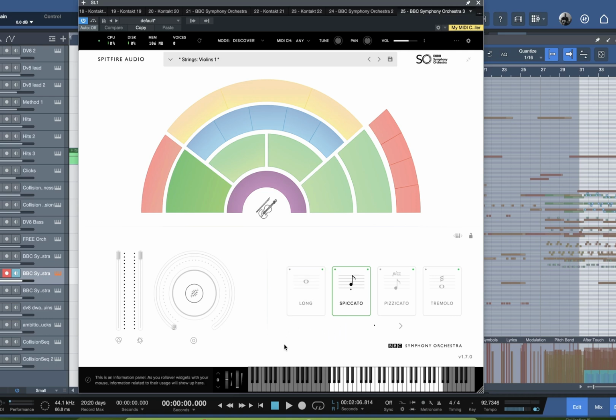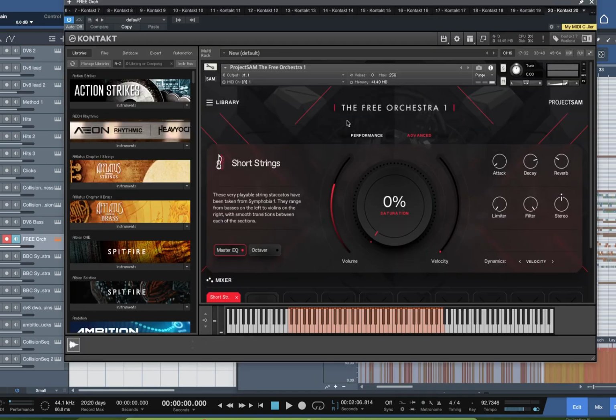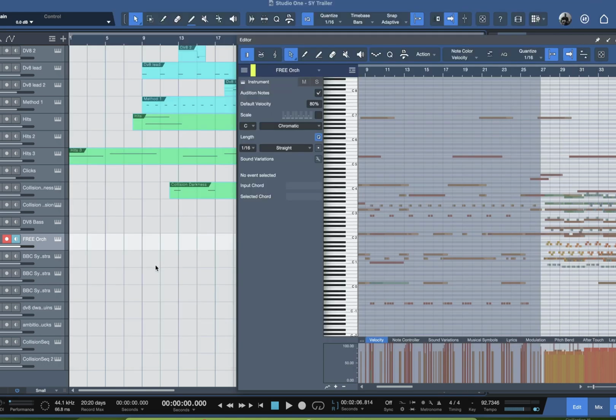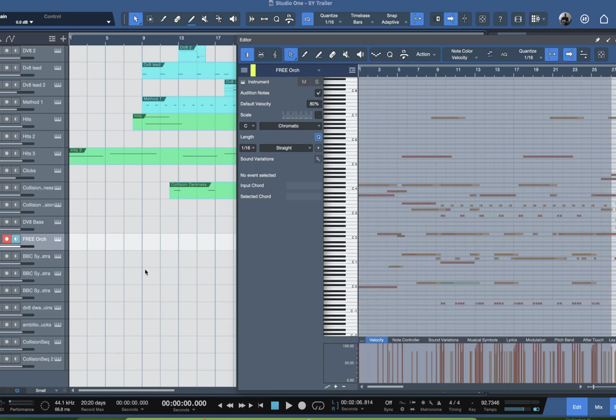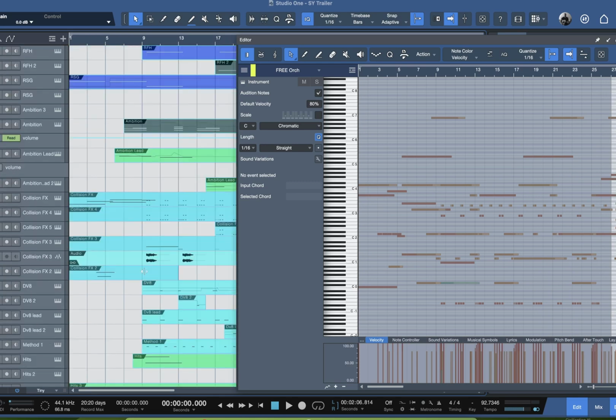So if you are hearing the strings in here and you want to make a trailer style track and you have these libraries but you don't have strings, right here: Spitfire BBC Discover, and Project Sam Free Orchestra 1. This is Free Orchestra 1. They have Free Orchestra 2 now as well. Totally free, and you can get some cool string sounds from those. Let's check out the track, and then I'll go into some tips on structure and layering and all that cool stuff.